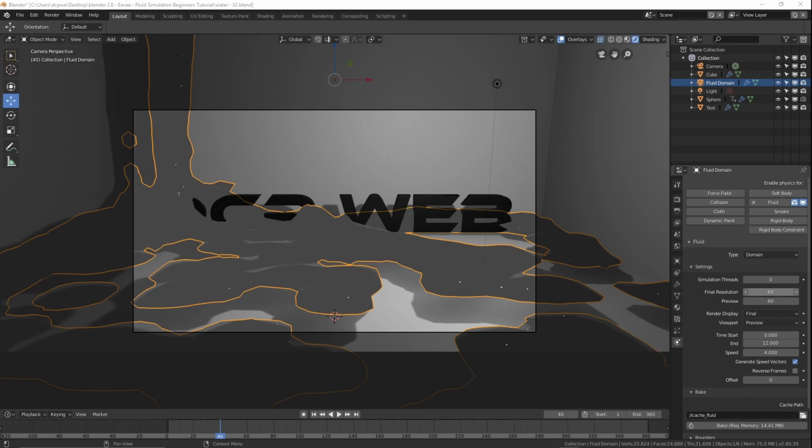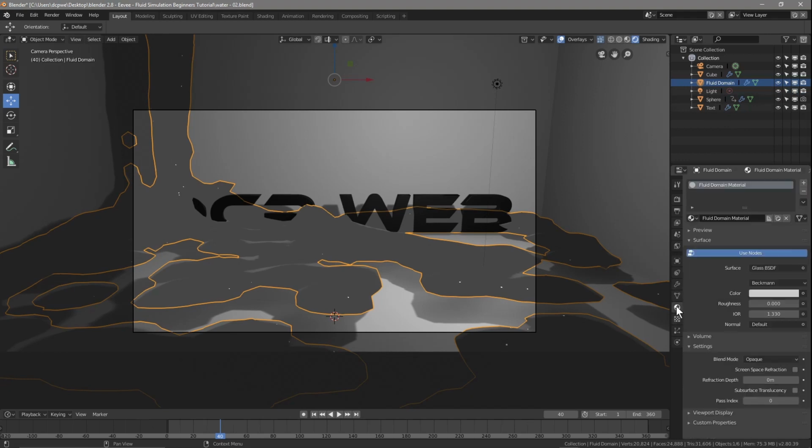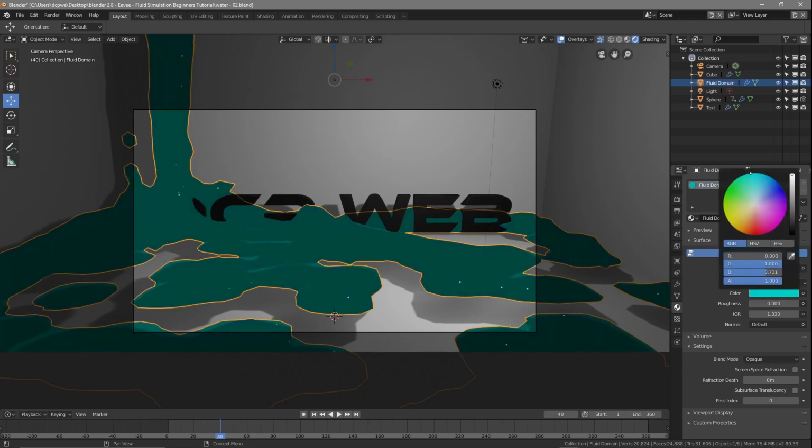Okay, I think we need to sort out the fluid and give it a material. So let's click on the fluid here, click on material, and it's already set to glass, right? We want to leave it at glass and change the color to a light blue. We need to sort out the lighting in a minute as well.